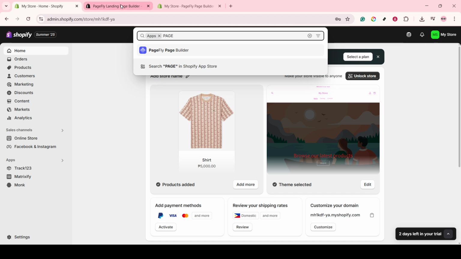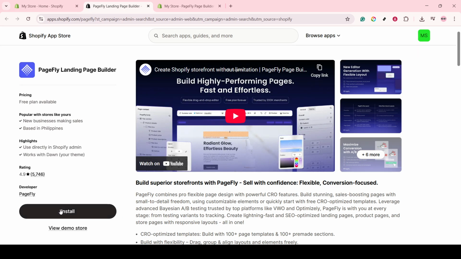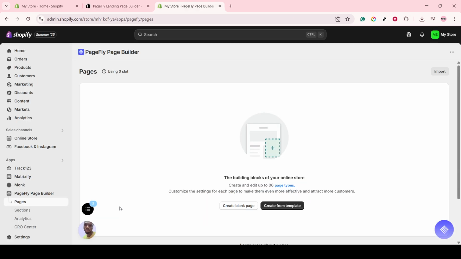You'll notice that after initiating the installation, the app will prompt you to confirm your decision to install it again. This step ensures that you really want to add PageFly to your suite of tools. So just go ahead and click install one more time. It's always reassuring to have that double check, right? Once you've successfully installed PageFly, you'll find yourself on the dashboard ready to dive in.